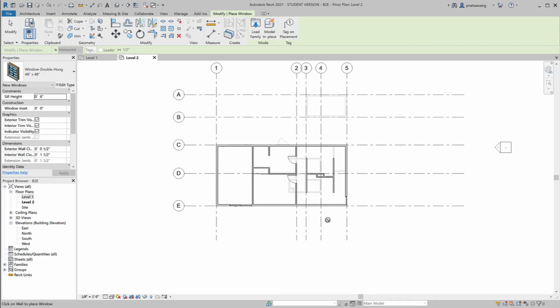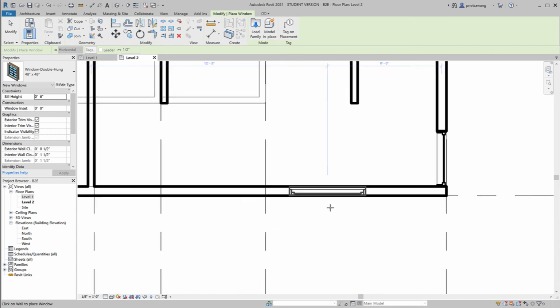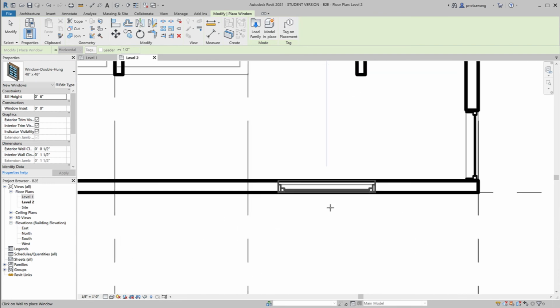This window is going to go between grid line 4 and 5. And I want to zoom in and make sure that the glazing is closer to the exterior side of the wall.